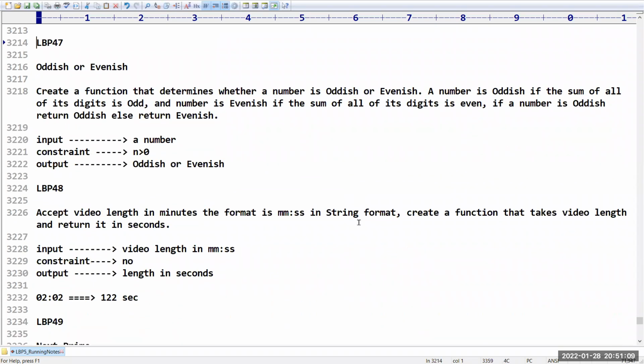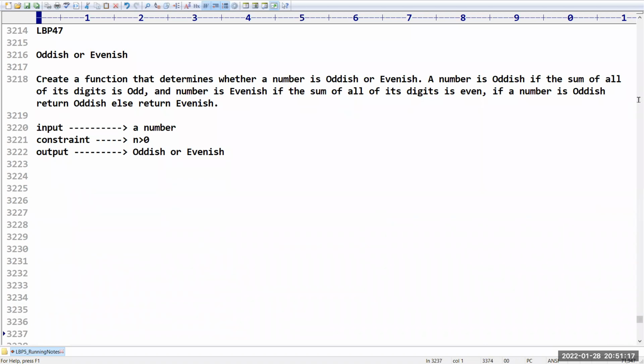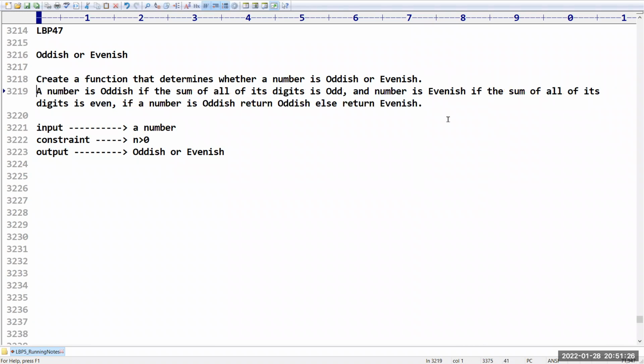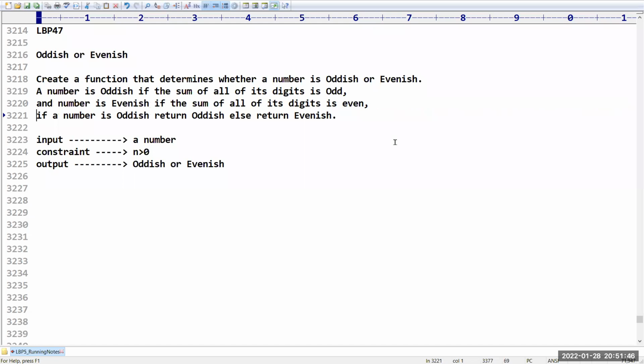Sir, let me go for next problem. What is this problem? Oddish or evenish. Let me solve this. We have to create a function that determines whether a number is oddish or evenish. A number is oddish if the sum of all its digits is odd. You have to calculate the sum of all the digits, and if it is odd, then we have to print oddish. And the number is evenish if the sum of all its digits is even. If the number is oddish, return oddish, otherwise return evenish.